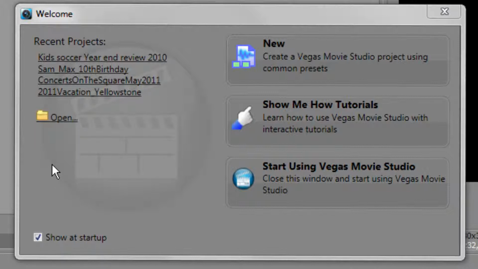If you've got a project that you've been working on, but it doesn't appear on the recent projects list, you can click the Open button and then navigate to that project and open it that way. Along the right-hand side here are three other options. If you're pretty experienced with Vegas Movie Studio and you know how to set your project properties and you just want to get to it, you can click the Start Using Vegas Movie Studio button. It just basically closes the welcome window and lets you customize your project settings however you want to customize them.